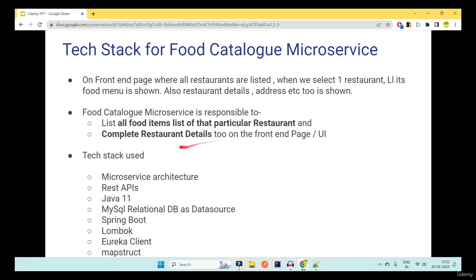Also, we need to hit the restaurant listing microservice, where we have saved all the restaurant details. The mix of both responses will become the total response of the food catalog microservice, which will be responsible to showcase the web page where, when you hit a particular restaurant link, the complete details of the restaurant and the complete food menu come as a front end or UI to us. So on the front end page where all restaurants were listed, when we select one restaurant, all its menu is shown, but also the restaurant details, its address and everything will be shown on the page.